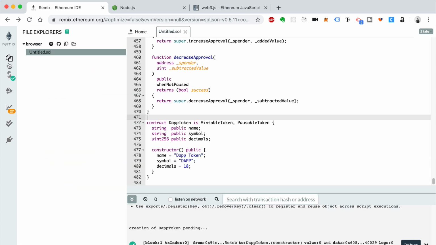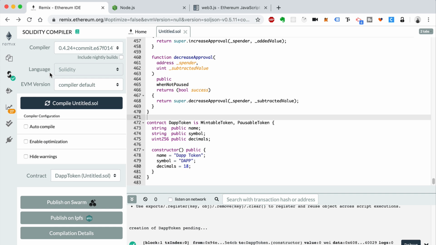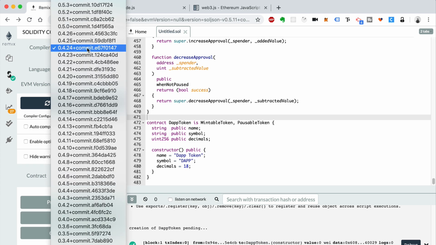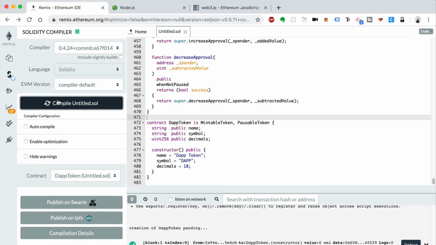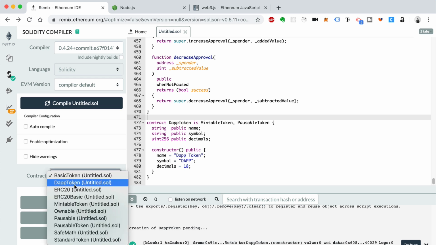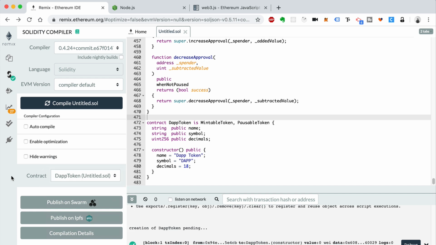Paste it in here. Go to the compile step over here in the new Remix UI. And make sure you select version 0.4.24, click compile, all right? And now you should see no issues here. If you do, make sure you select the correct compiler version, and you'll see the different smart contracts that were compiled. We want the Dapp token, so click that, all right? So Dapp token is here. And now let's actually deploy it.